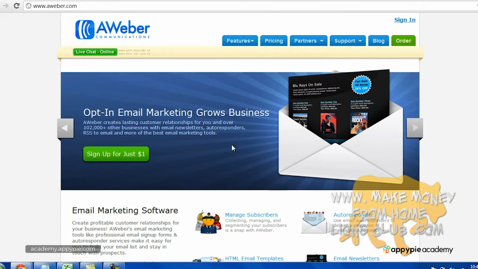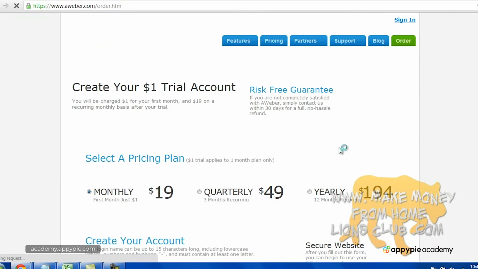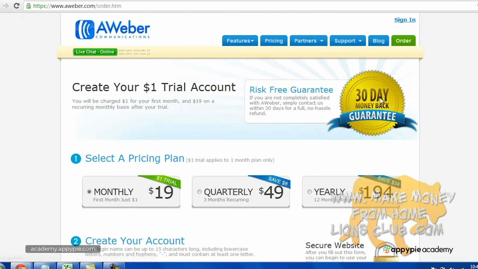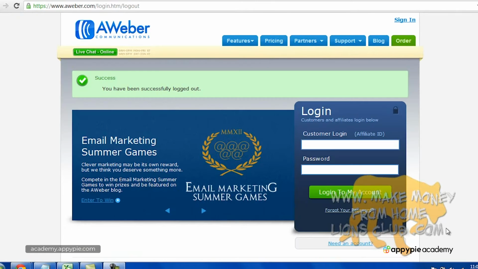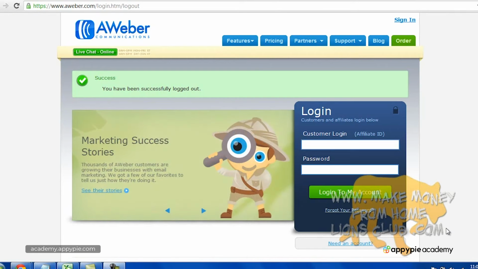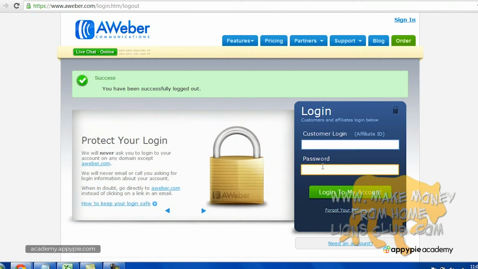And once you're on Aweber, go to order the plan, and then I will meet you at the next screen and I will show you how to set up a mailing list. All right, so once you've signed up, go back to the main screen, type in your customer login and password that you just set up. Once you log in, on the main screen, there's going to be a big blue button that says Create New List. Press on that and I'll meet you at that screen.